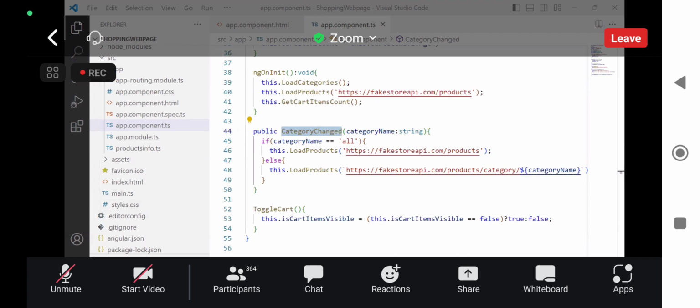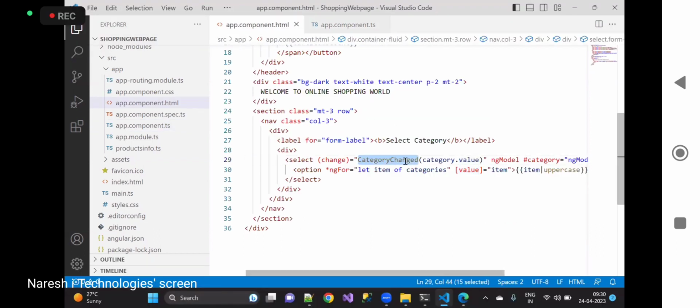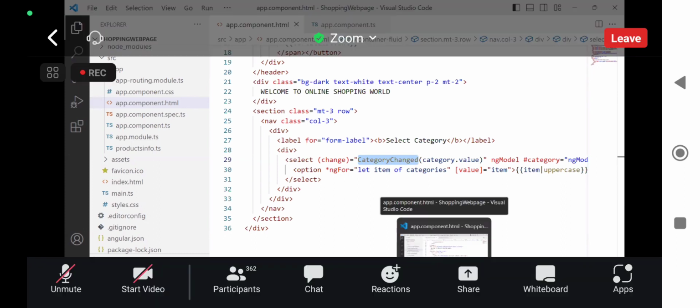Now you can see I used it here so that whenever the user has changed the category, we need to get this particular category selection, right? Yes or no? That is the reason for category changed. Based upon that, we have to display the data to the user. Clear now?